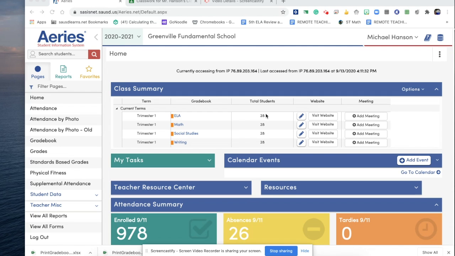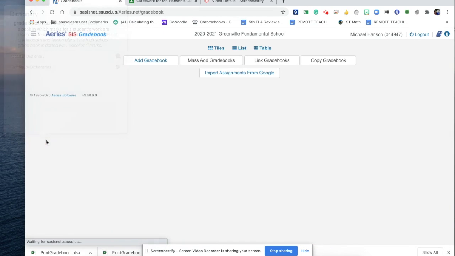One great tool inside of Aeries that you can use to record your grades and also to export to report cards, making life very easy, is Gradebook. First thing you have to do is click Gradebook.